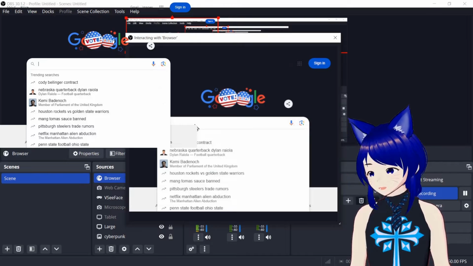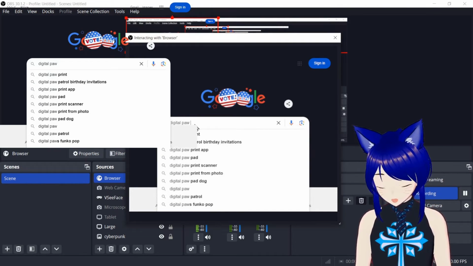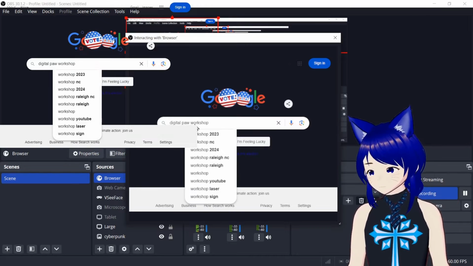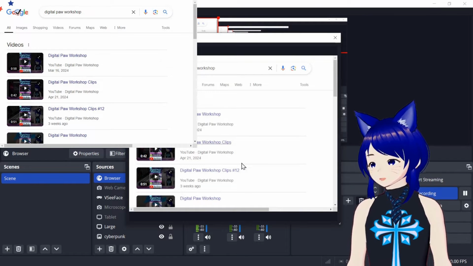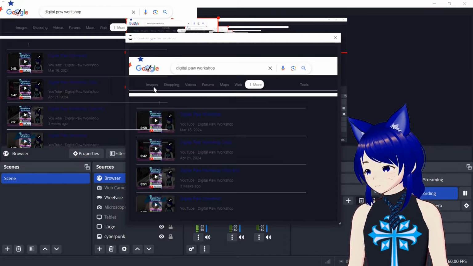We can come in here. I still don't understand why it's showing me all this stuff. Digital Paul Workshop. Go in there, and boom, there is me. All sorts of me coming up in imagery.